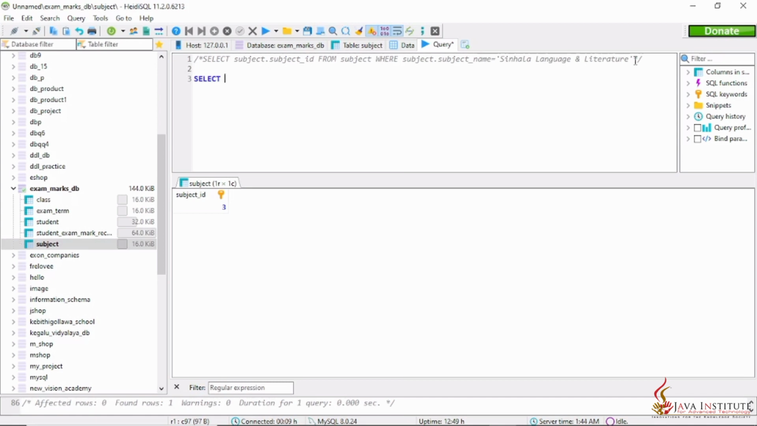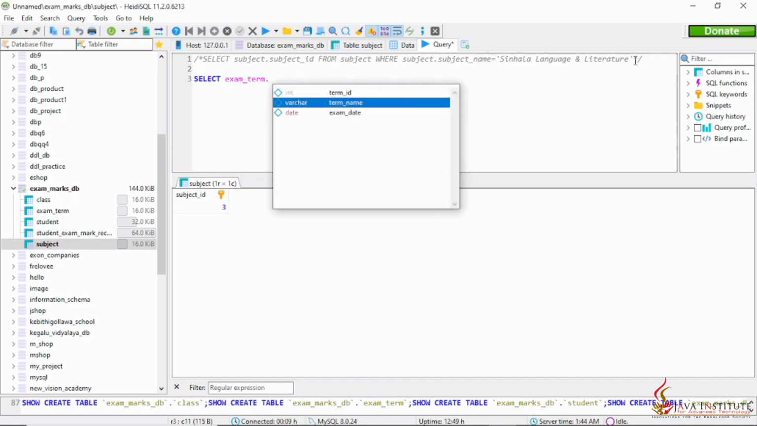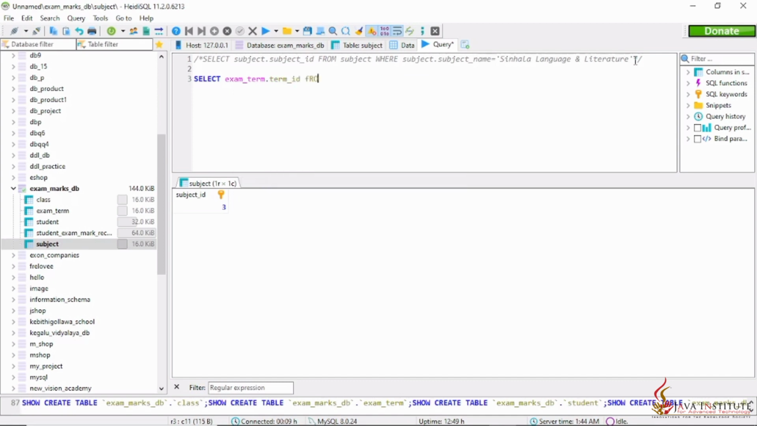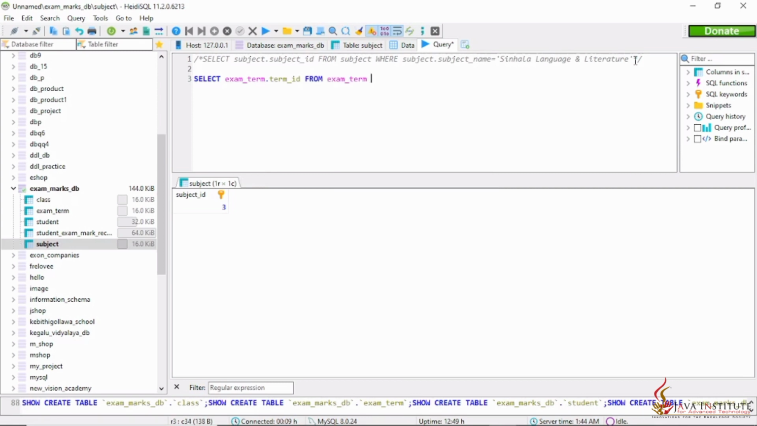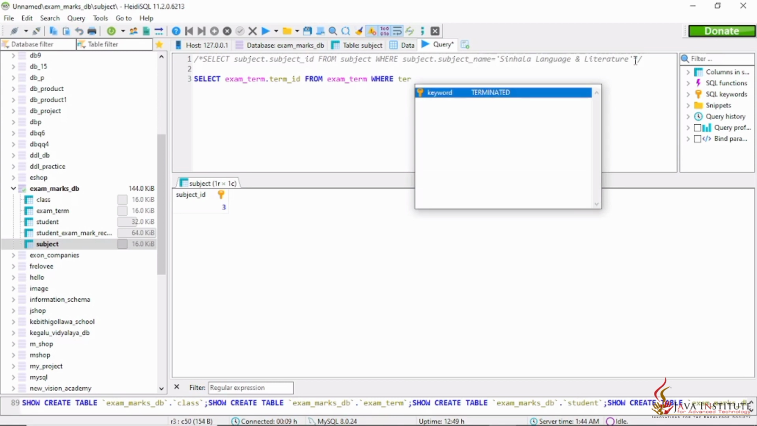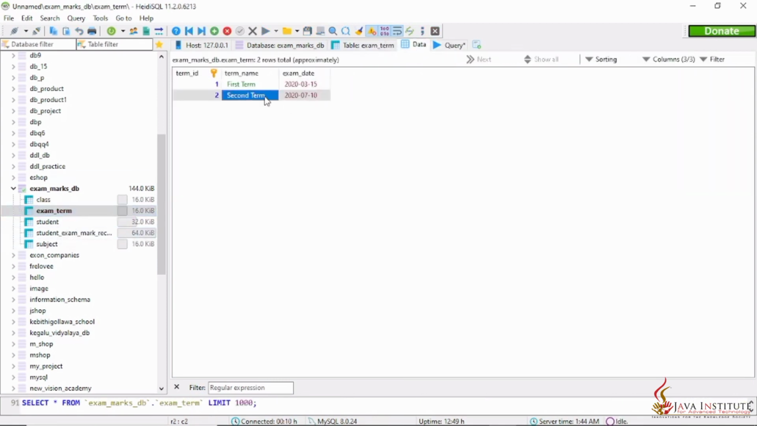Here I have to select term ID from the exam term table by giving the condition where term name should be equal to this. The term name is second term. So here in this exam term table, this is second term.